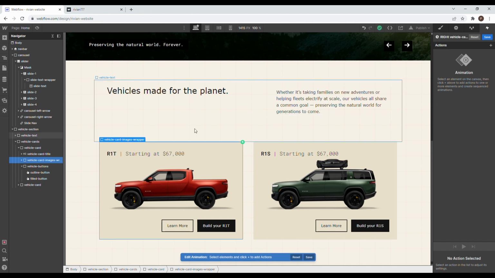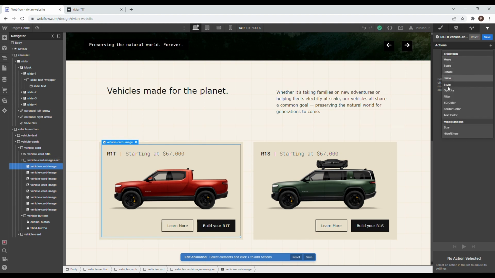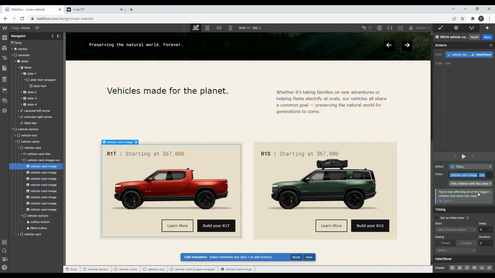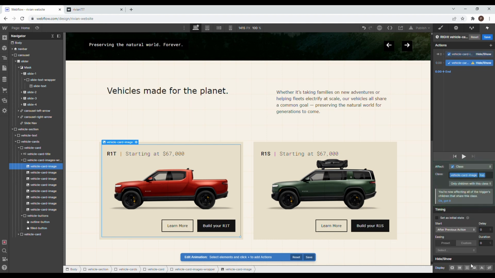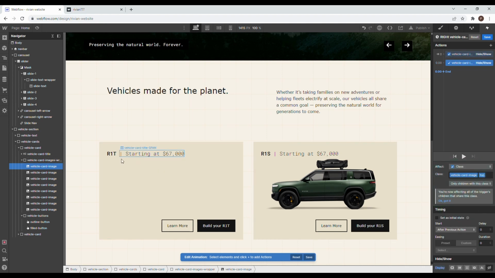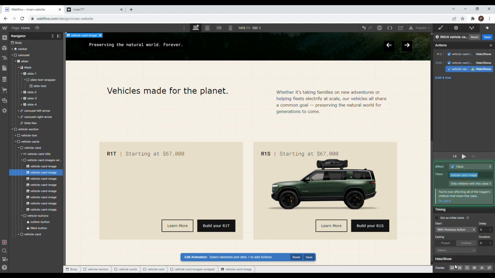Okay, perfect. There. So I am going to grab the first one, right? Go down to hide/show, hit show, and set as initial state. And then we begin. Okay, so we're gonna hide this now, and then we're gonna click the next one and show it.